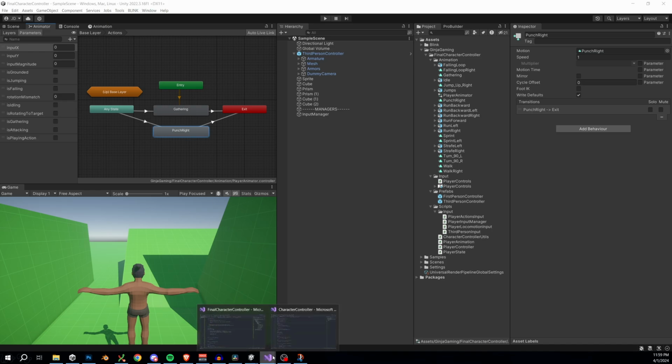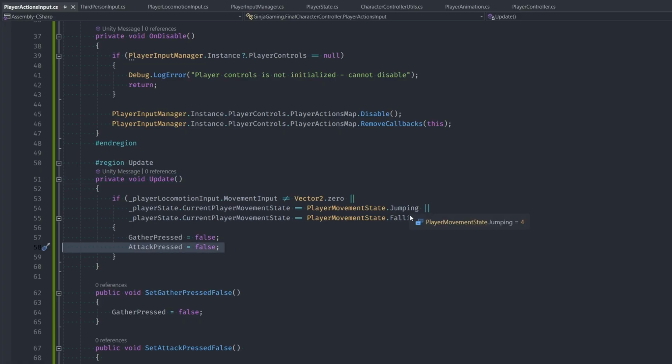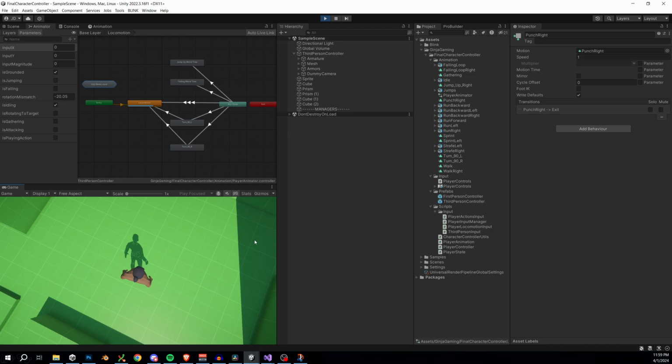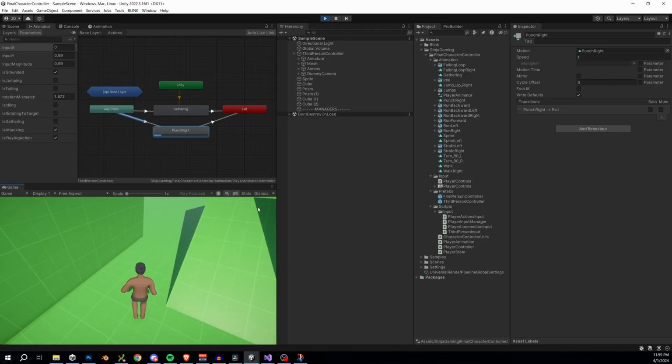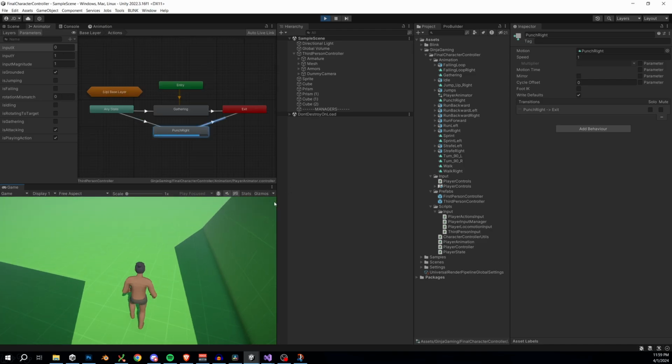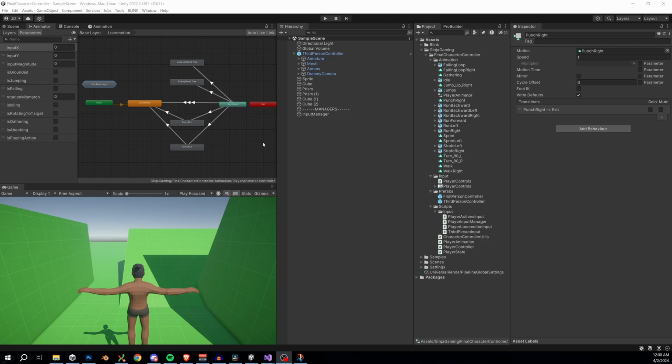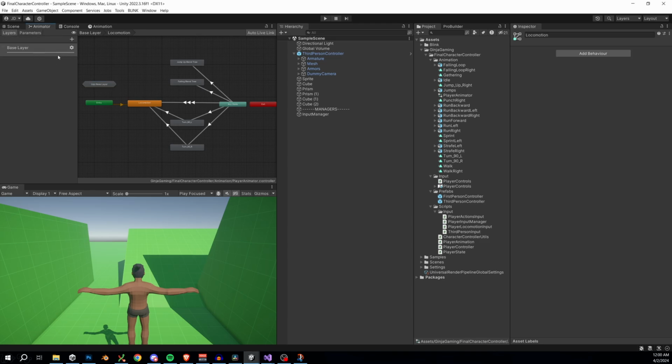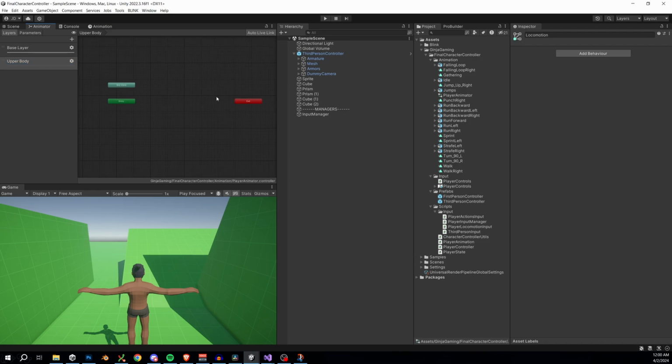So the first thing that we're going to do is delete the set to false line here so we no longer cancel. And now in play mode, you can see it no longer cancels, but we get this weird sliding that I was talking about. So go into the animator and we're going to create a new layer named upper body. I'm naming this upper body because basically we're going to override our locomotion animation with our attack animation, but only the upper body portion of the animation.